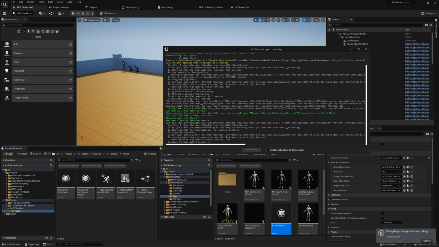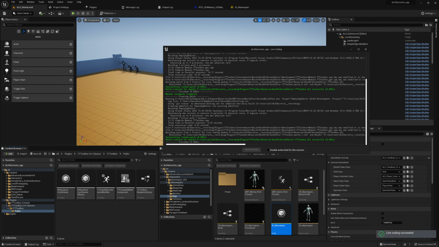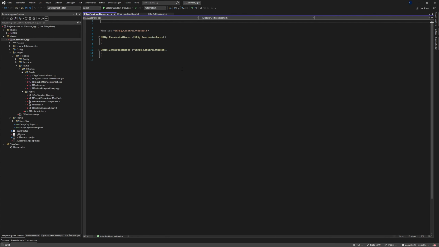So it quickly recompiles stuff for us. And then we should be able to start implementing our constraining algorithm. So here, if I move Visual Studio to this window here, or the screen, then we see that we have this minimal stuff here, and we just remove this one.